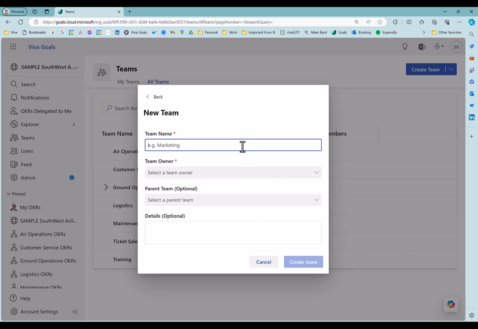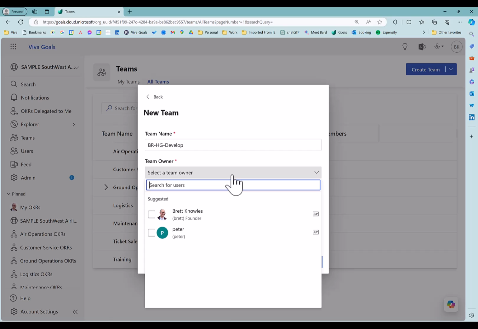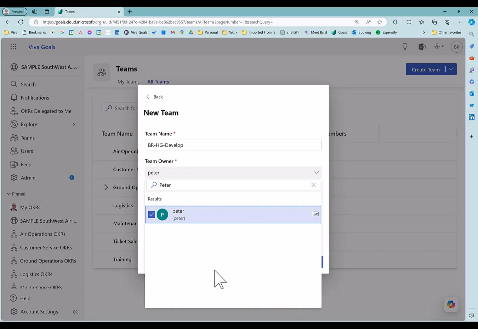Now, you'll be given some instructions and guidance on how to name the team, and it might have a code for territory, maybe something to do with department, and then what the team is. I don't know what it is, but there'll be something that structures what that team name looks like. You can put in who the owner is, and you can either search for someone, or you can go ahead and add yourself in, for example.